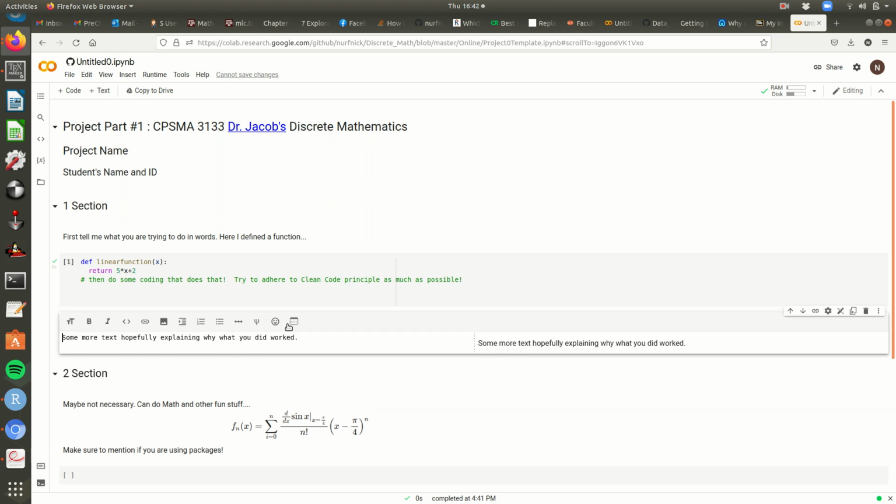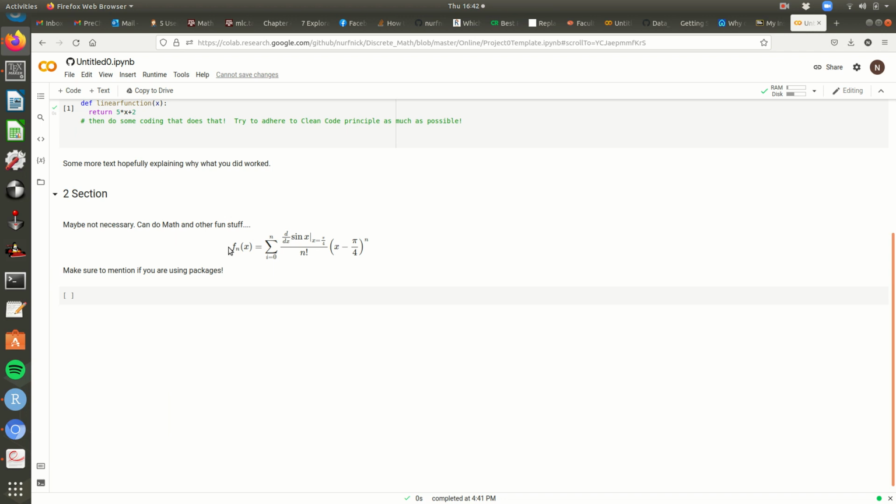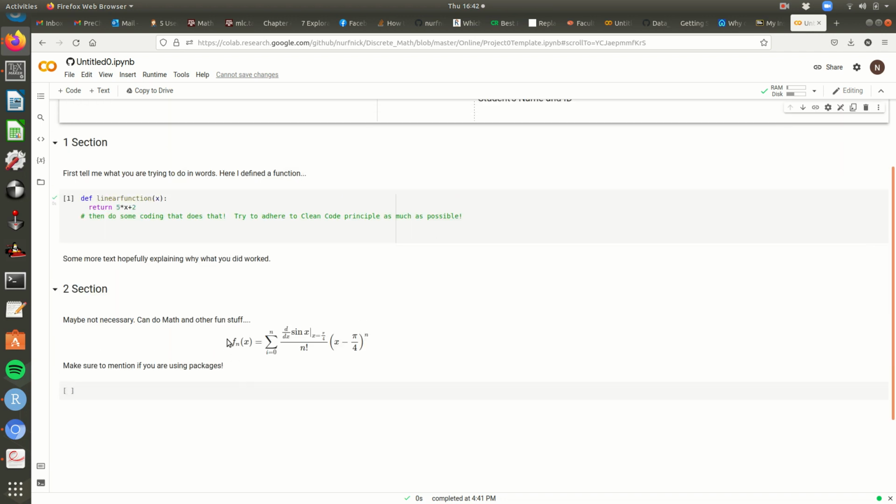There's another text box here. You can delete all of these. You might only really need the header up here, but they're here just so you guys can see some of the stuff you can do.